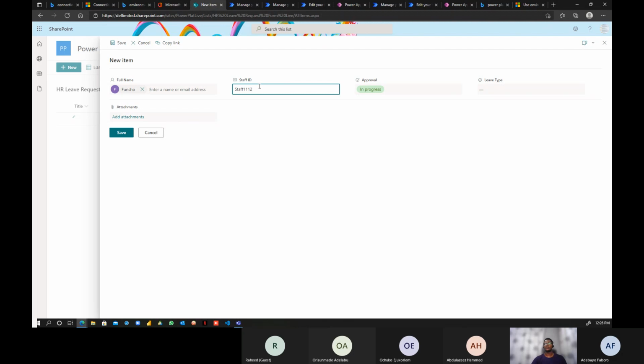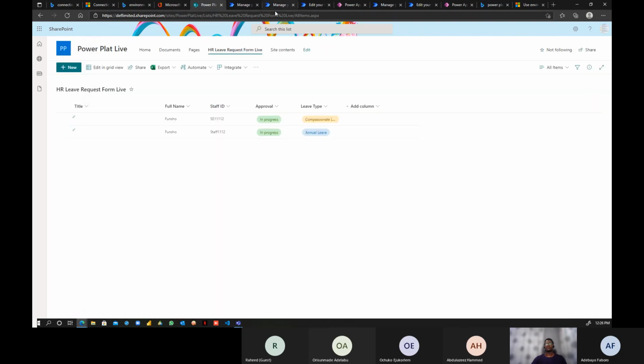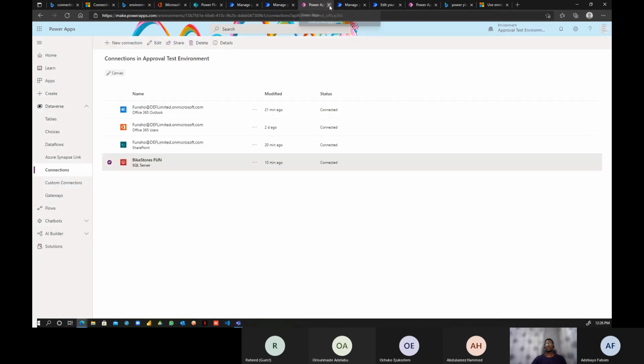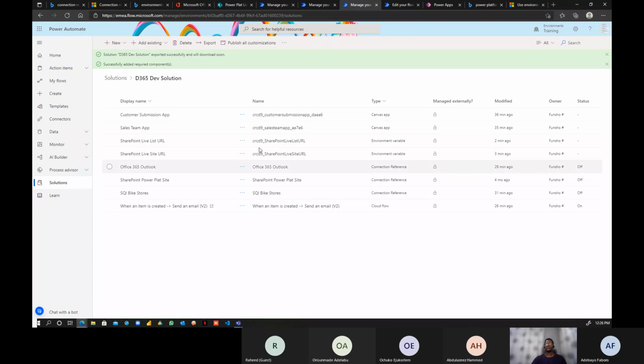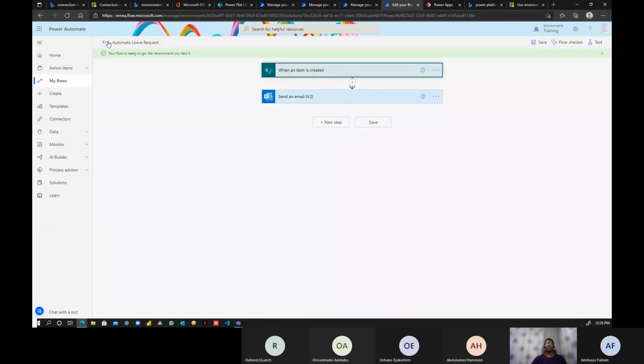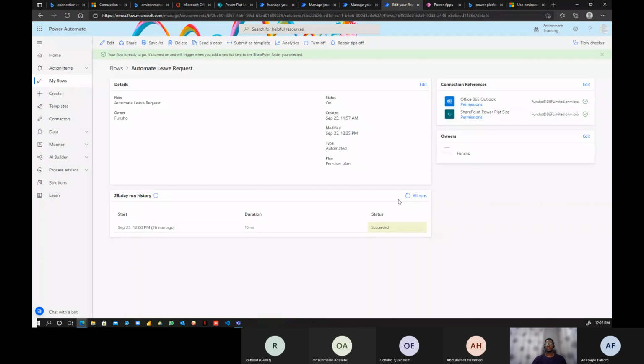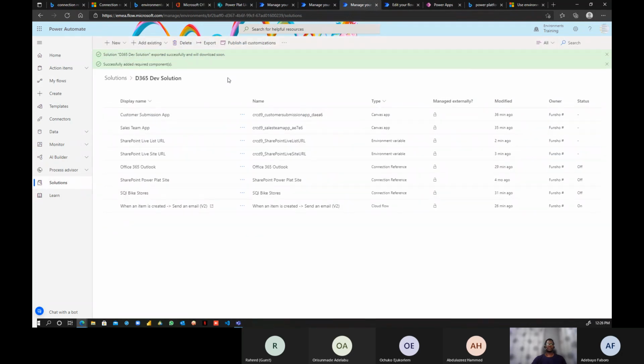Staff 1, 2. Then leave type annual, save. Okay, I think I would have to close some tabs. Okay, so let's go back. So in about 30 seconds to 1 minute, I'm expecting this to also kickstart. Okay, so while that is trying to run, let me come here and export this.